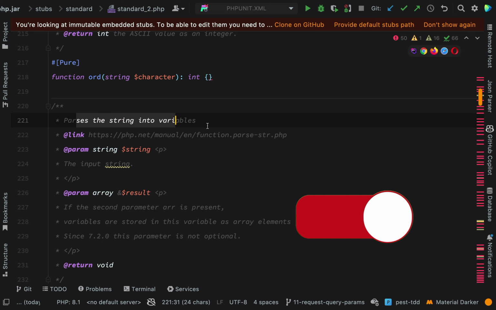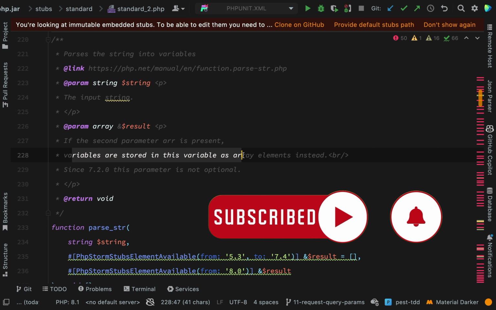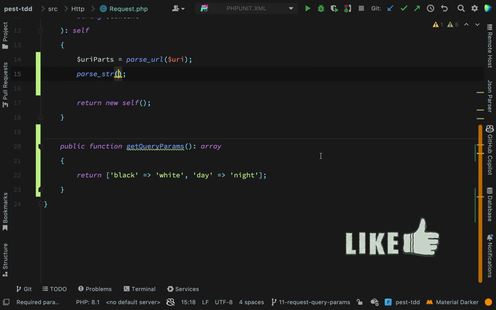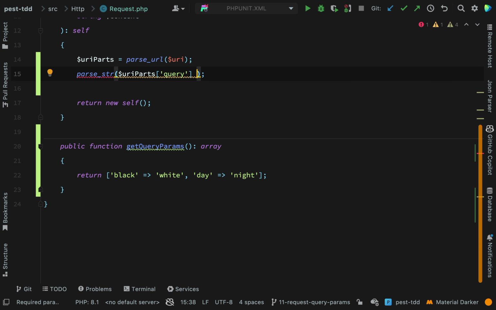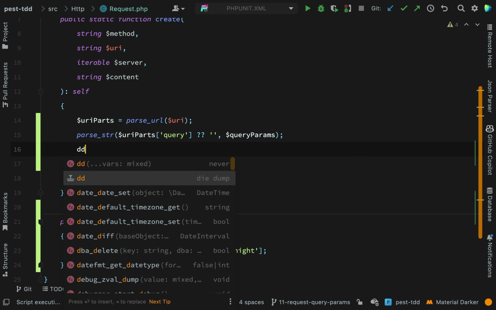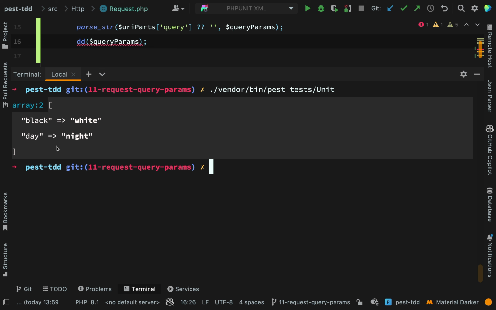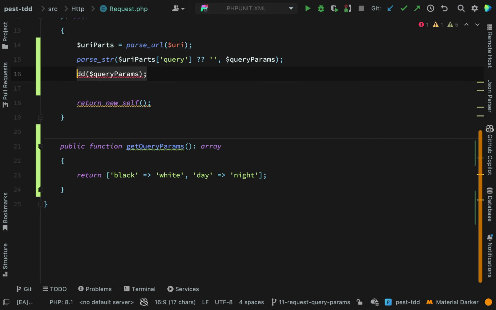Okay, parses the string into variables. If the second parameter arr is present, variables are stored in this variable as array elements instead. Okay, so for the first argument, we're going to pass URI parts, and we are looking for query. We'll make sure if that doesn't actually contain anything, then we'll just set it to an empty string. But then by passing it a second argument which is passed by reference, then those query parameters should be stored in this variable. Let's dump this out again and make sure that I'm not just making that up. Okay, run the test again. As you can see, we now get our query parameters in this nicely formatted array in the exact format that we want it in for our test to pass, which is good.